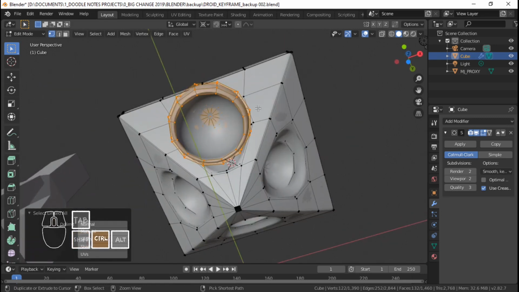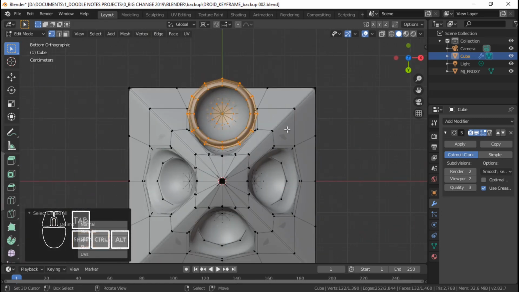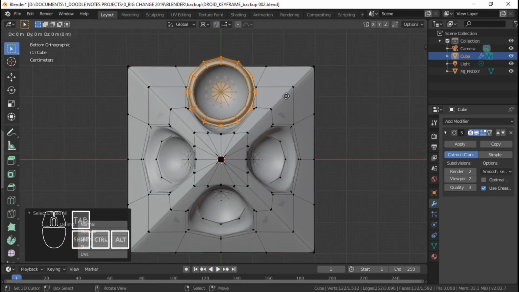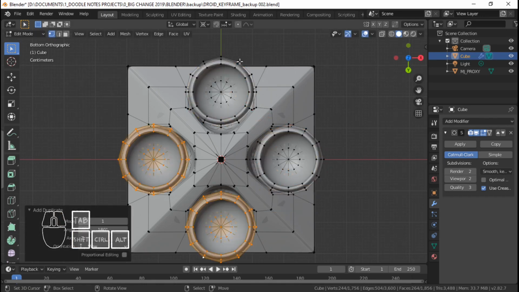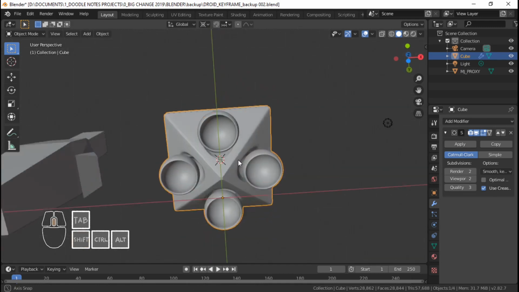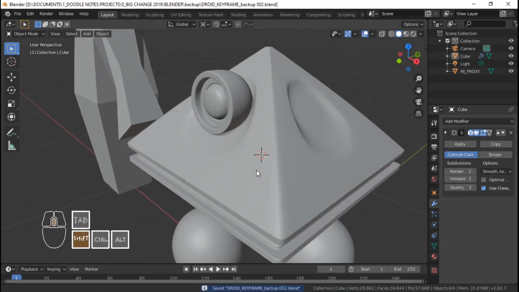I'm gonna go Control numpad 7. Gonna look at the bottom. I'm gonna Shift D R90. And then to make it easier, just gonna select that, Shift D R180. And there we go. We have our keyframe droid.